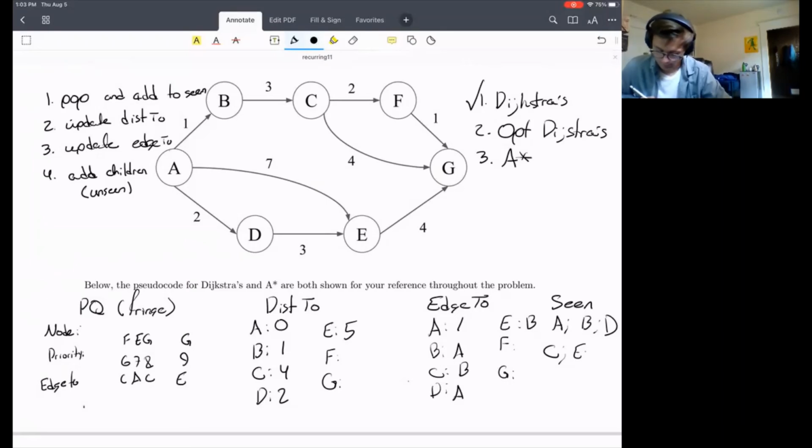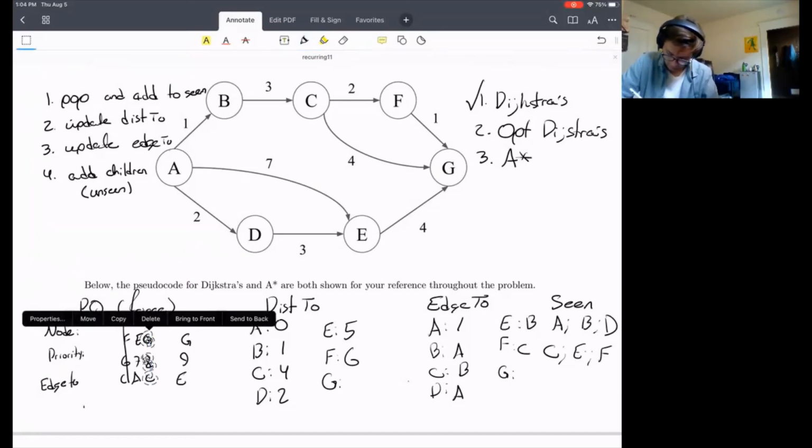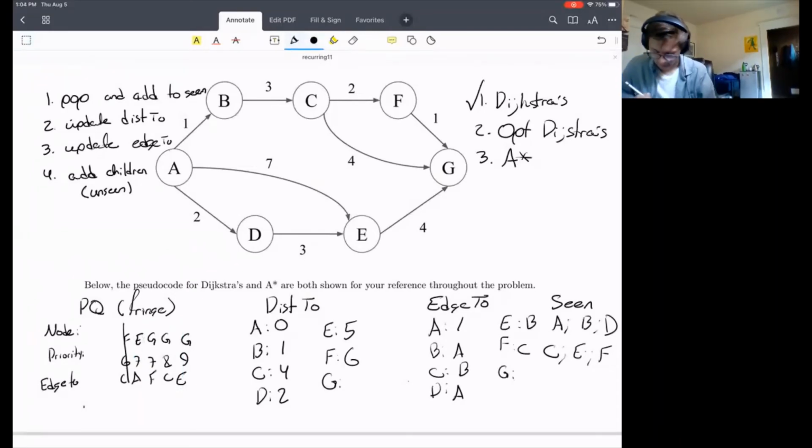Okay, next thing we're going to do, pop the next thing, is F. Distance F is 6. We got there via C. We add F to our seen set. And then we're going to add its children. F has 1 child. It is G at distance 7. So again, let me make a little room right here. If we go to G via F, we can do it in distance 7.